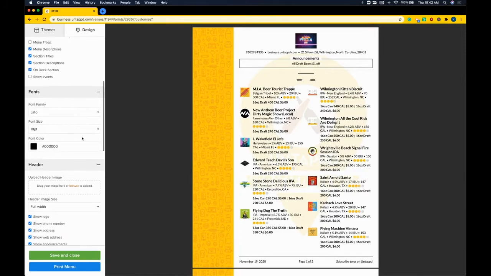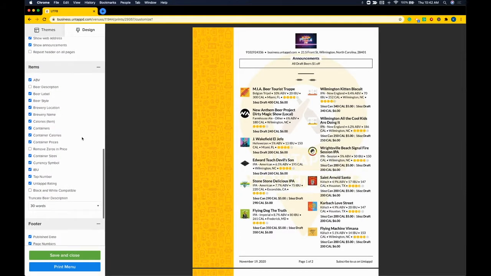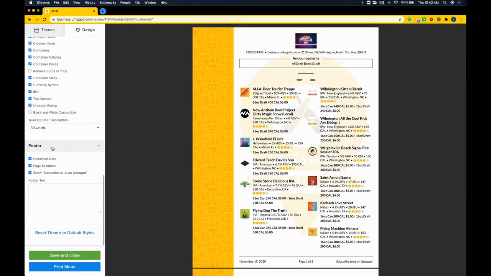Same goes for the font and header options, as well as your different item information. And you can also customize your footer. Just make sure to hit save and close in the bottom left, and that will save that template moving forward. So as you make any changes to your menus, you can come back to this template.